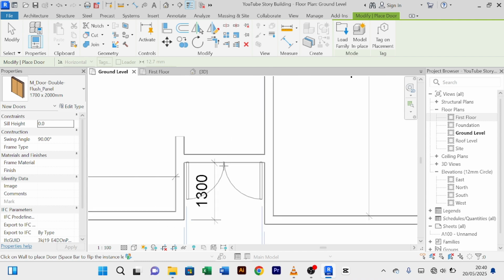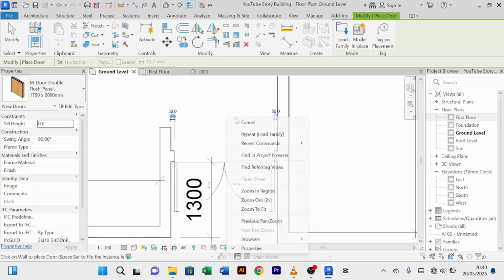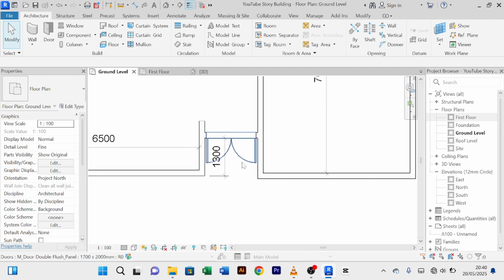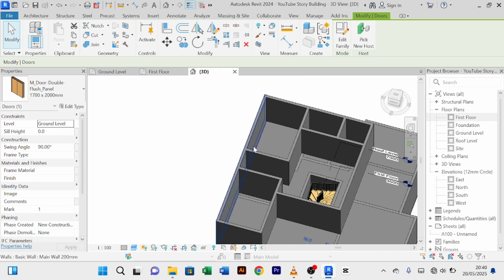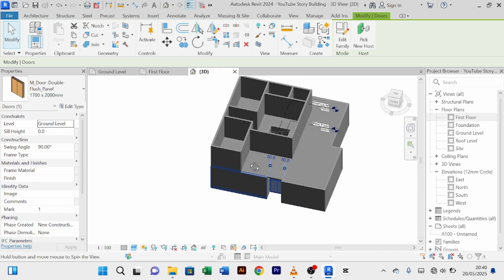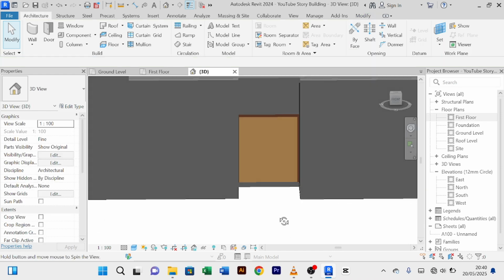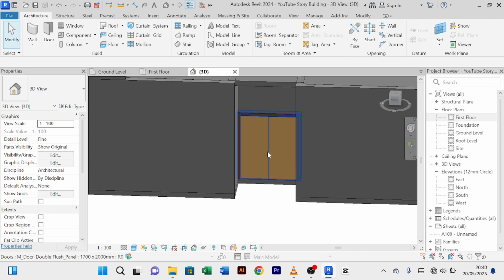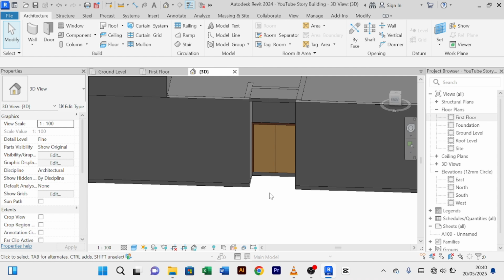So this is an exterior wall. I'll place it here. So this is our main door. If we come to 3D, you'll be able to see it here. You see that? So that is our exterior door. I don't like the way this door looks, but for practice, this is okay. So I'll go with that. If I get other components, I'll be able to put better ones.